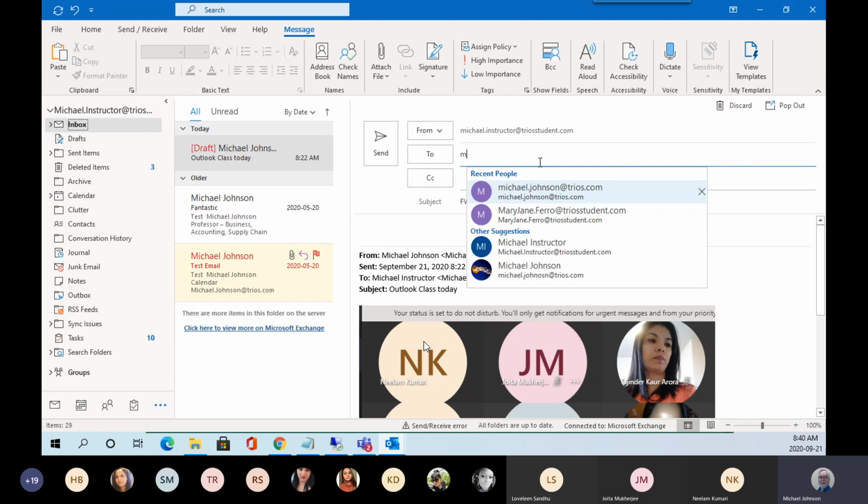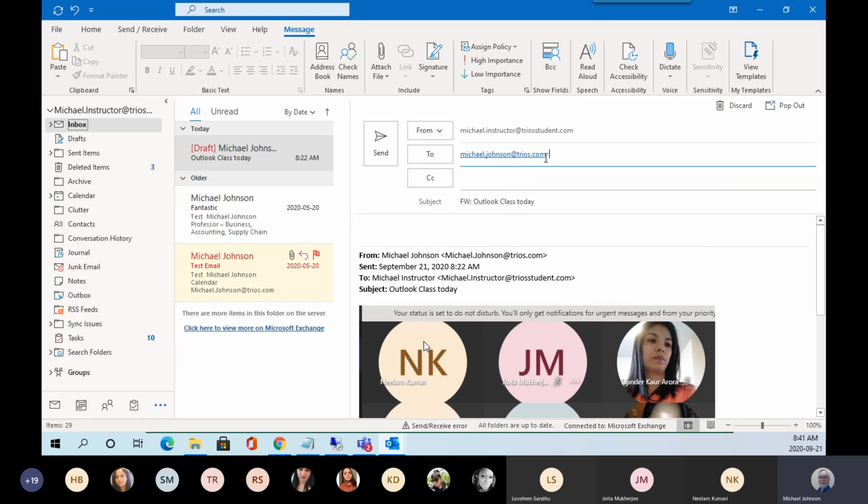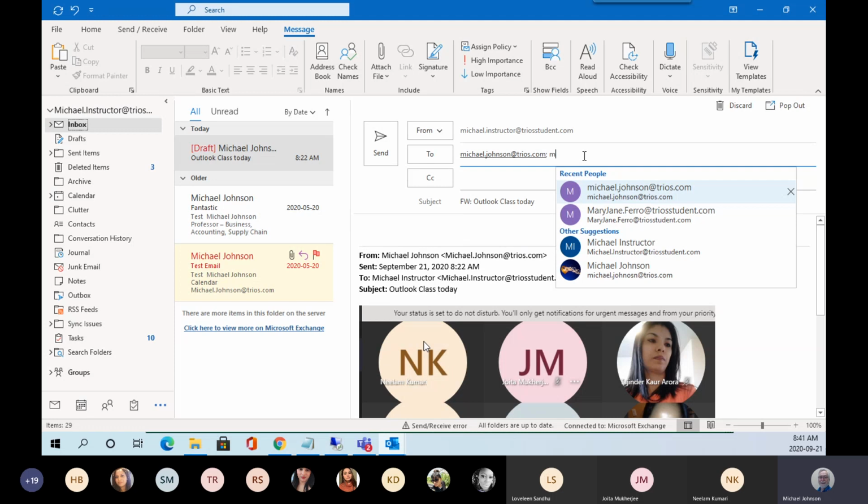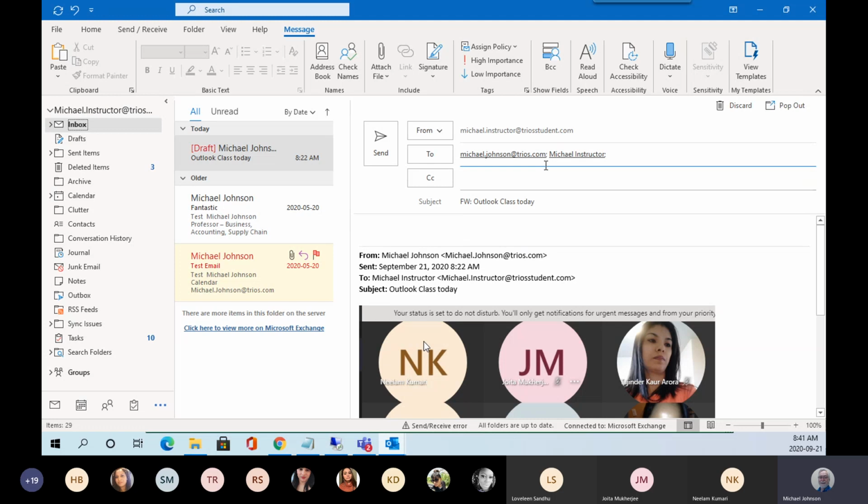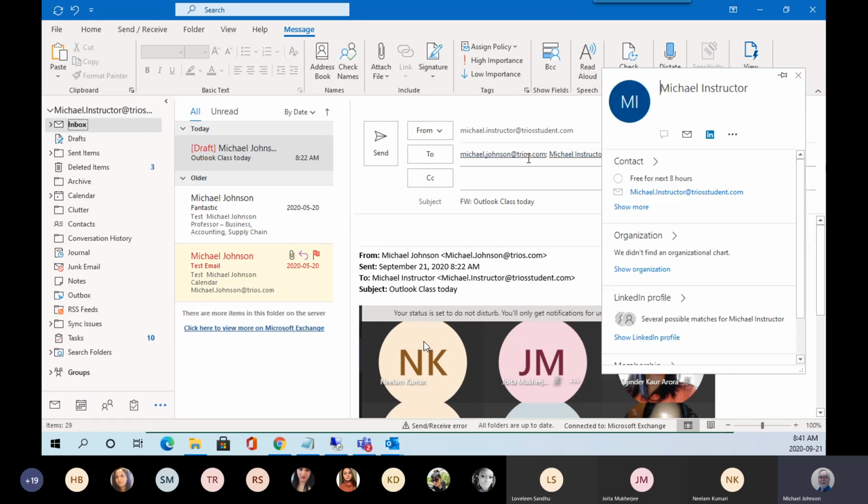So let me type in Michael. Okay, so there's Michael. That's the original, and I'm going to send it to myself as well. So once again, we'll send it to instructor there. So you see a little semicolon at the end, and that separates the people that it's going to. So this will go to 2 separate accounts, and I could do that in the CC as well, which is like copy. Send a copy to someone.